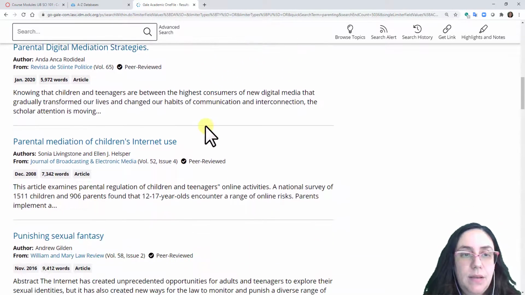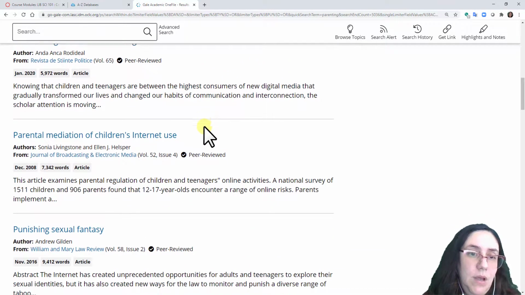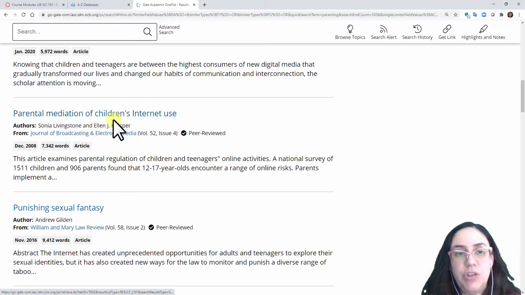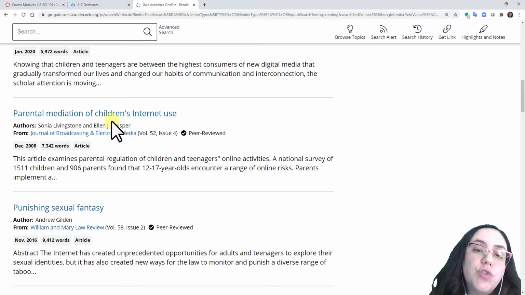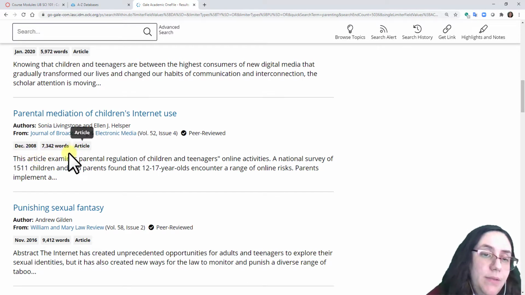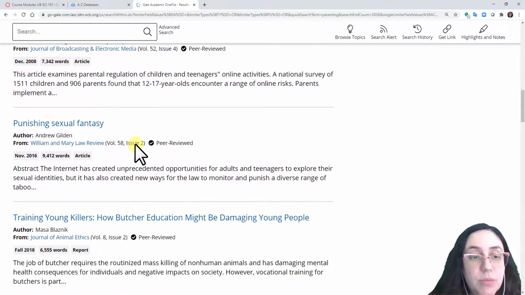Treatment, systematic. Look at this one. This one might be a good one. Parental mediation of children's internet use. If my research was going down this way, then I say, this one might be good. There's 2008. That may or may not necessarily mean that it's relevant. Maybe it might still have some good information in it.